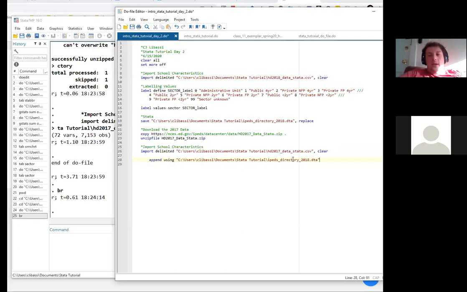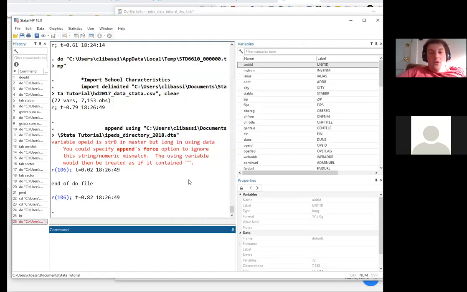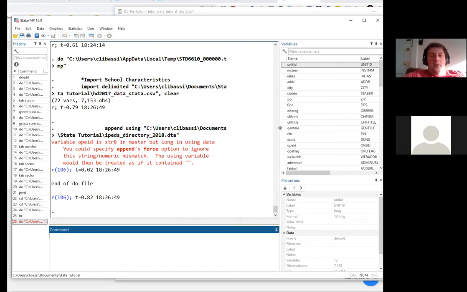We're going to feed it the IPEDS directory file from 2018 that we just saved before. Okay, so if I do import delimited and then I do append using, you, like me, will probably get this error. I want to show you this error because it's a very common error that you get with append, and it can be quite baffling how to solve it, and could be a real roadblock for you if you don't know how to solve it.